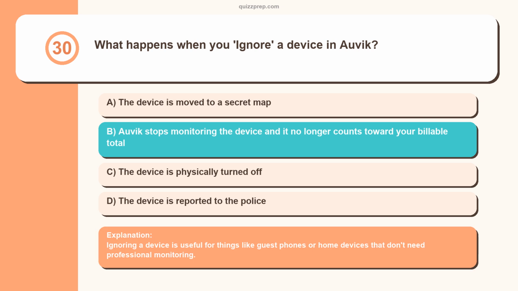Ignoring a device is useful for things like guest phones or home devices that don't need professional monitoring.